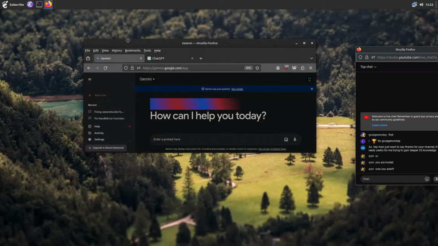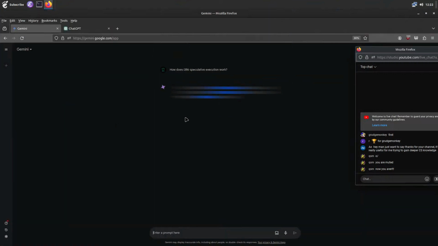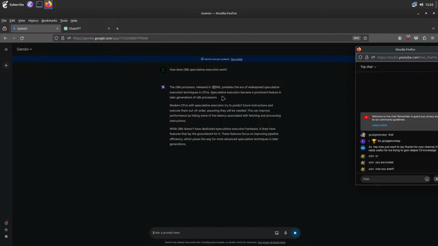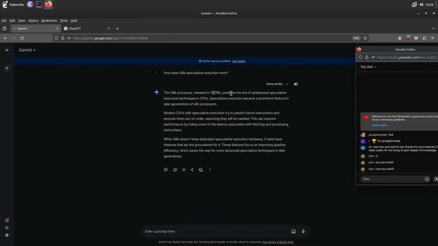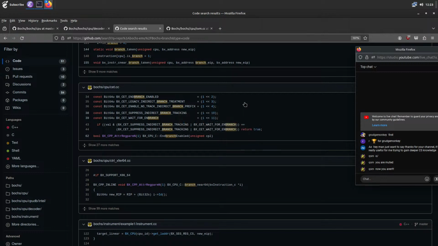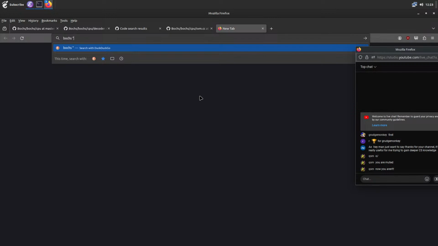Let's try asking Gemini just to tell me how does i386 speculative execution work? Released in, is that a camel? No. 1985, I guess is what it's trying to say. Okay, so it says it predates, I don't know. So I don't know what this RSP speculative means. What if we just search for Bochs RSP speculative?